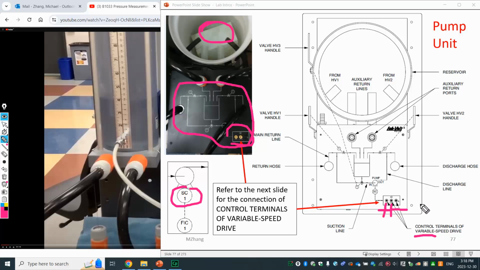Namely, for this particular trainer, we use from 0 to 5 volt. This is one type of control, or we can use 4 to 20 milliamp. Regarding this part, I have to talk more in the lecture. These two types of signal, low voltage or low current, can be used to control the pump. So we can have the pump get more water out or less water. That's basically how we control the water level in the reservoir later on. So that's this part. Let's look at the next one.